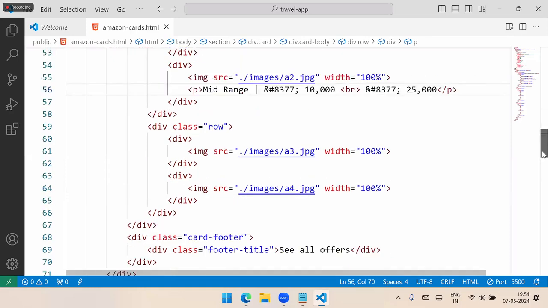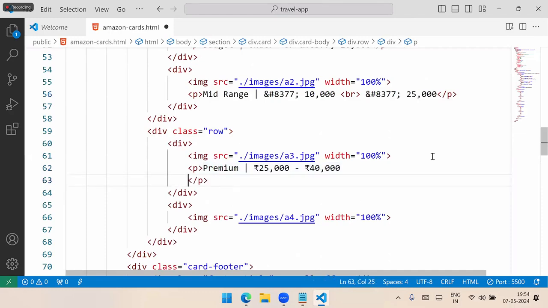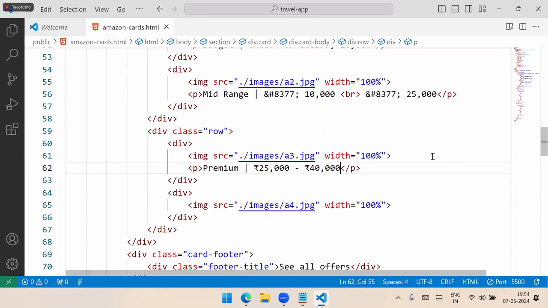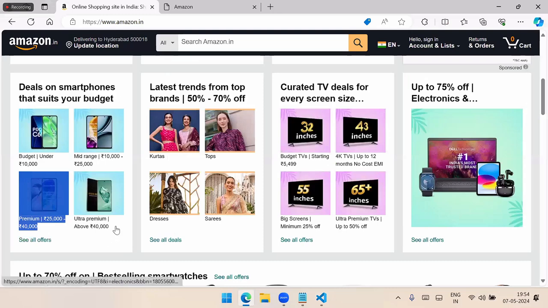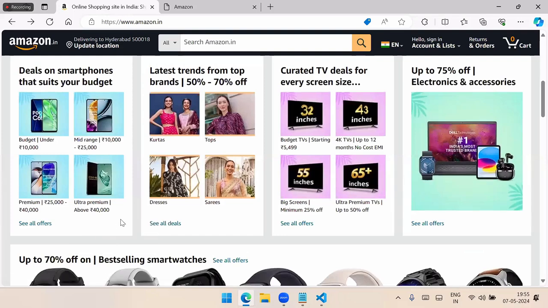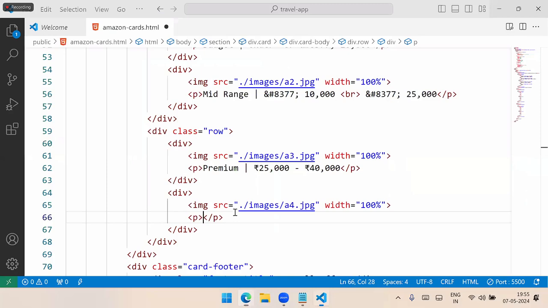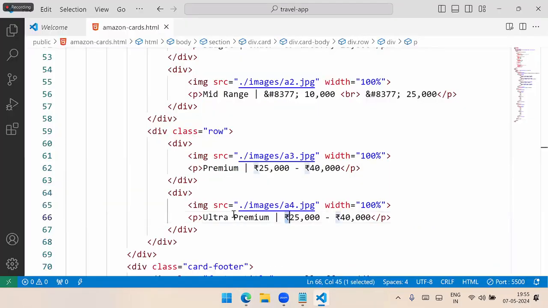Actually, I will copy this paragraph there. Okay, we are adding just the paragraph here, premium. Now another one is another paragraph, ultra premium. That means I'm adding that here. I think same is there. Okay. I'll just change this to ultra. Ultra premium. Okay, 40,000 above.